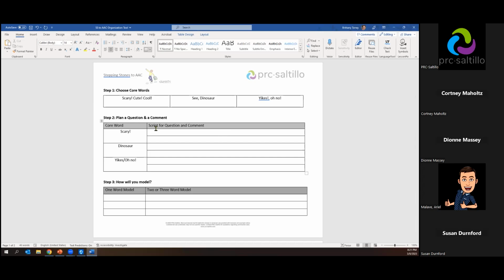And the word doesn't have to be in the question. So we can say something like I just said, like, what do you think? Or maybe, how do you feel about the dinos? So we can encourage them to say things like, if our target word's scary, it's scary. It not scary. What about dinosaur or yikes? Any questions that you can think of?